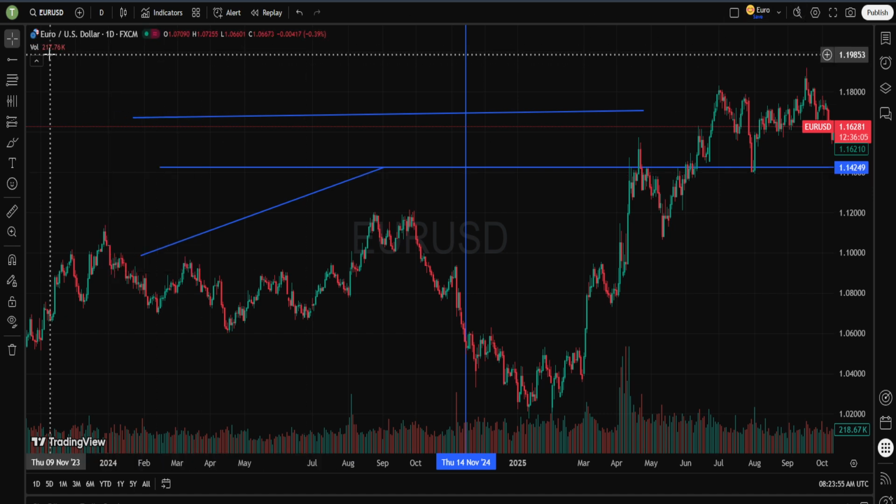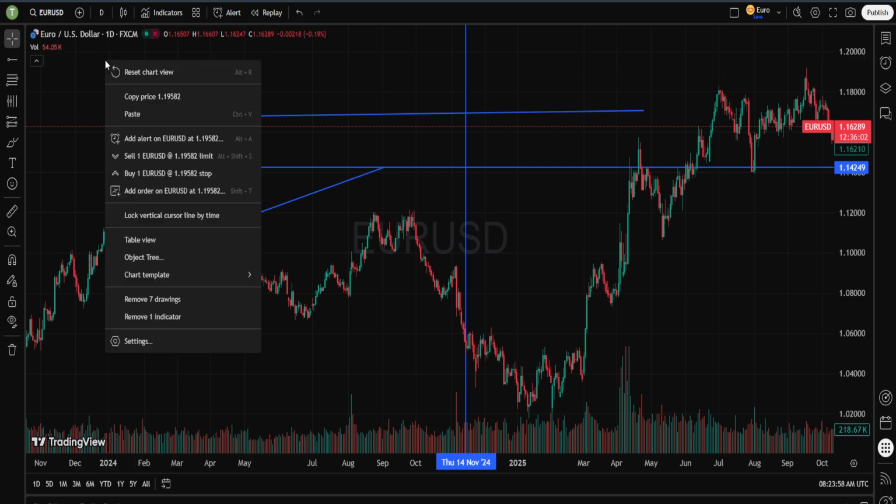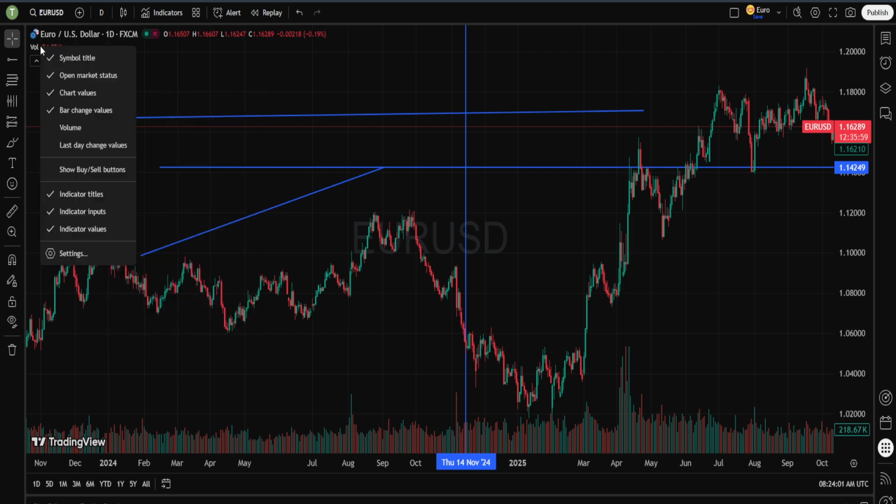Next, you'll look for an option labeled Show Buy Sell Buttons. It's typically towards the middle of the context menu, and once you find it, all you need to do is uncheck it. This action will immediately toggle off the buy and sell arrows, leaving your chart cleaner and less cluttered.